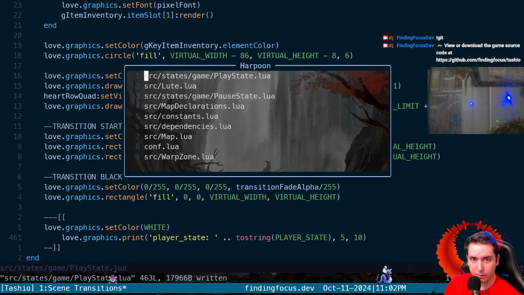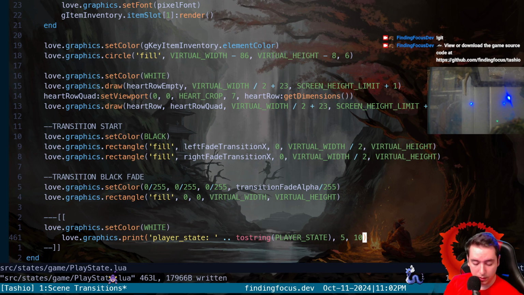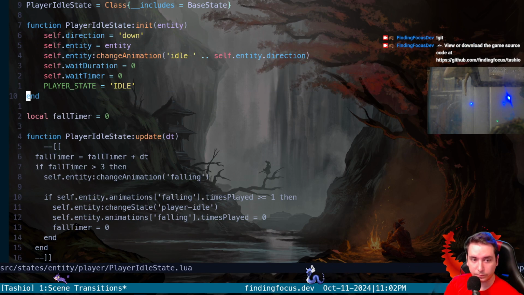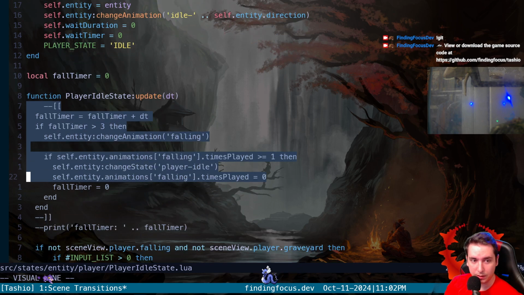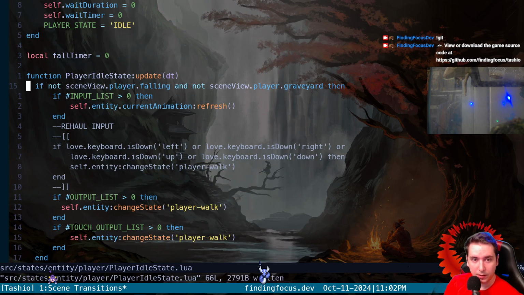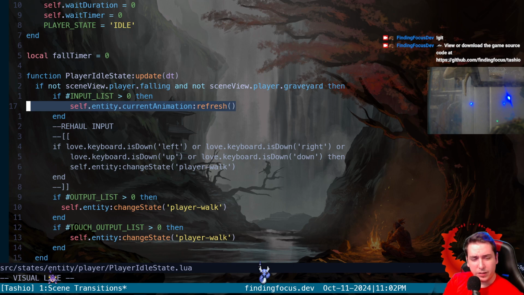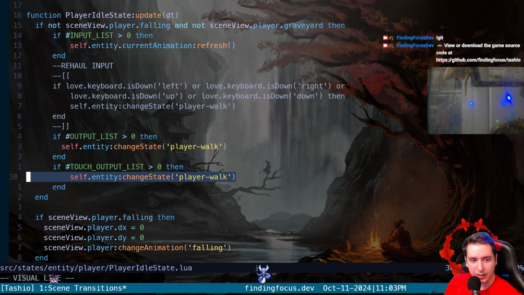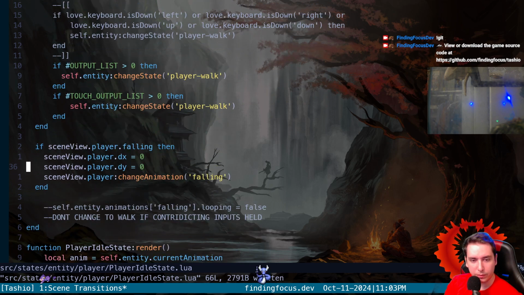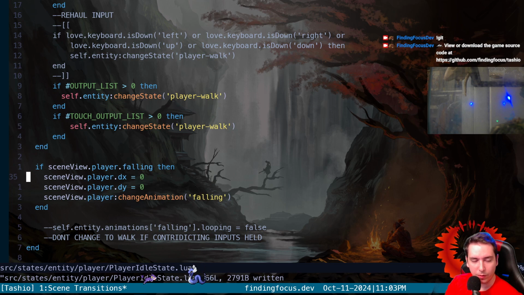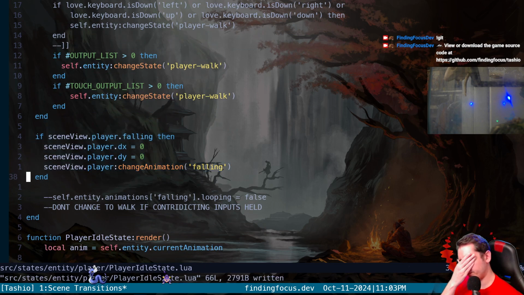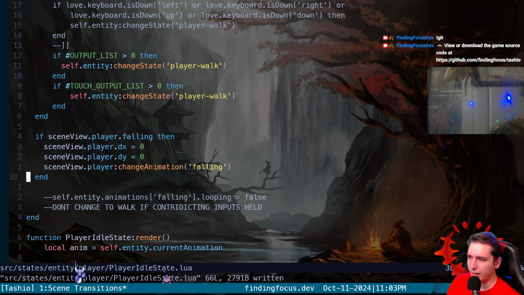So let's check out our idle state and see what, if anything, we've got in there, because we're not triggering it at all here. So here's the play state, or the idle state update. And we refresh our current animation. And if we're moving, if we have any inputs on our touch or our keyboard for direction inputs, then we're going to be changing our state. If we're falling, I guess you can't really be falling if you're idle. I guess maybe you could be.